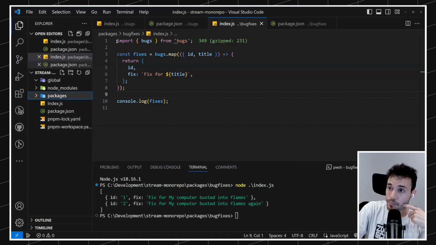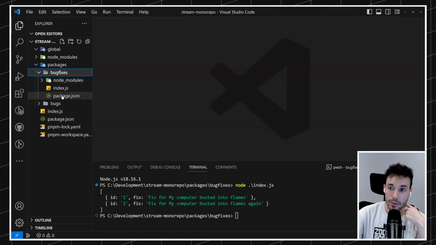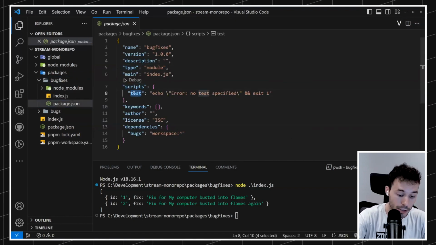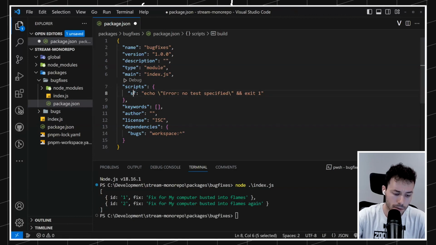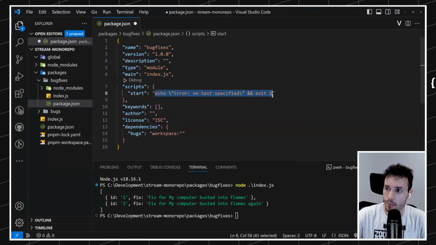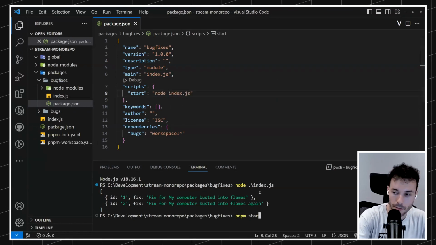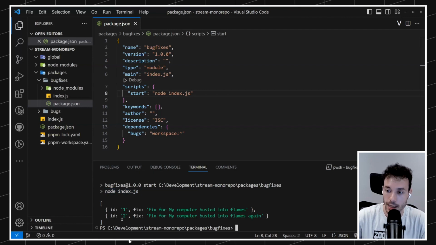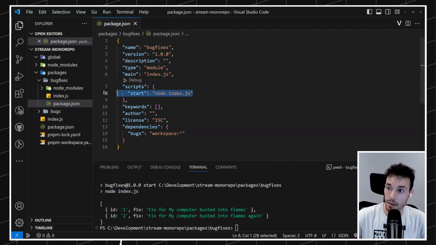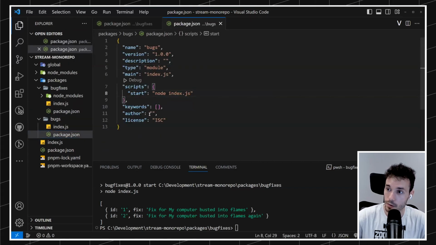Okay, so what we can do, for example, is imagine that in each of the packages, we have a script. Not build, because we're not building anything. Let's just say start. Okay. And for start, we just want to do node index.js. So essentially, when I run pnpm start, I want it to just do the same that I did before: node index.js, run the logic. Okay. And also, maybe I want to do the same for the bugs package. I also want to do start like that.